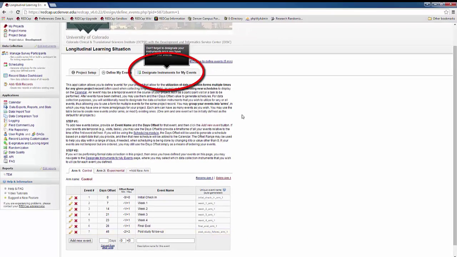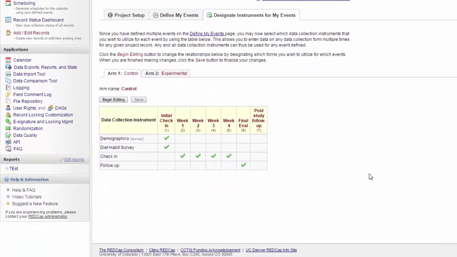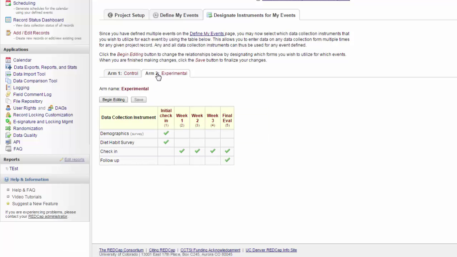After you have finished defining all of your events, go to the Designate Instruments from My Events tab. Here you will see a grid that lists all of your events across the top, and then all of the forms in your project as rows. Click Begin Editing to see a series of checkboxes which allow you to choose which forms should be used in which events. For my post-study follow-up, I want the diet habit survey again and the follow-up again. When you're happy with how you've assigned your forms to the events, click Save. You'll need to do this individually for all the arms of your study.